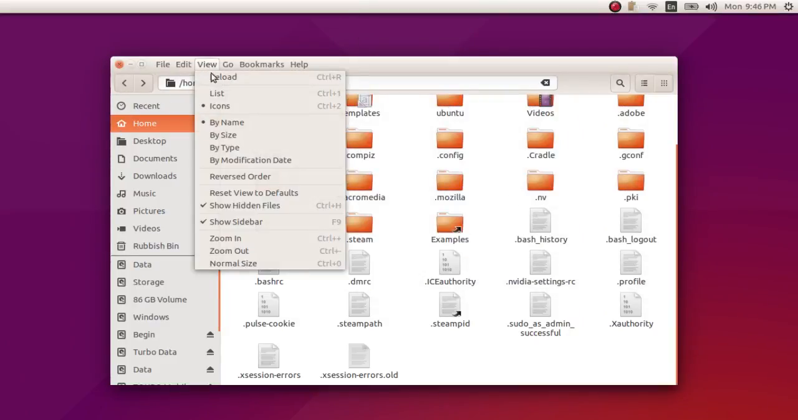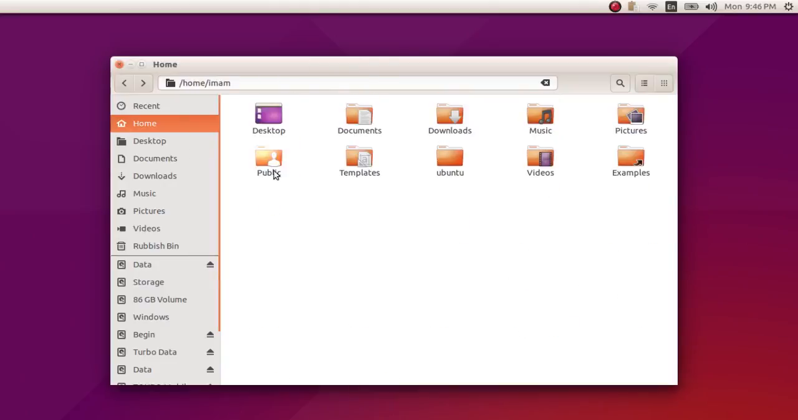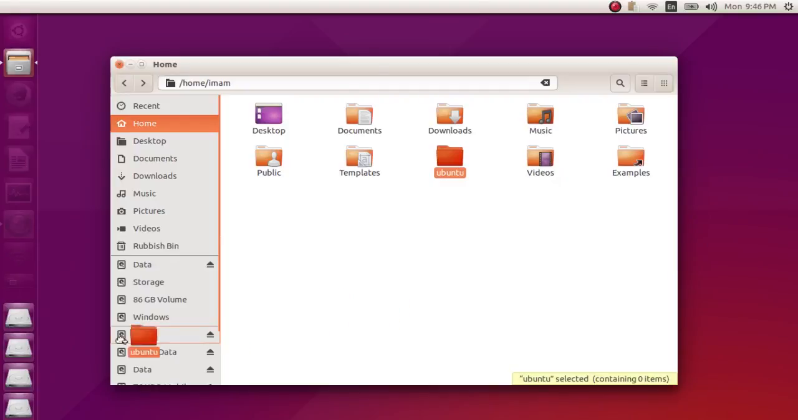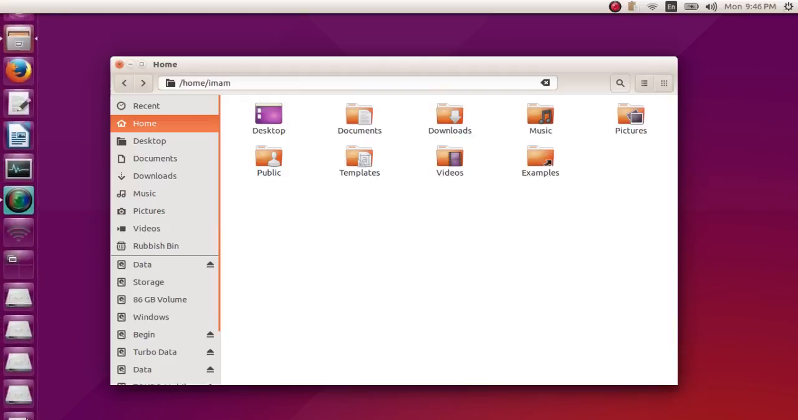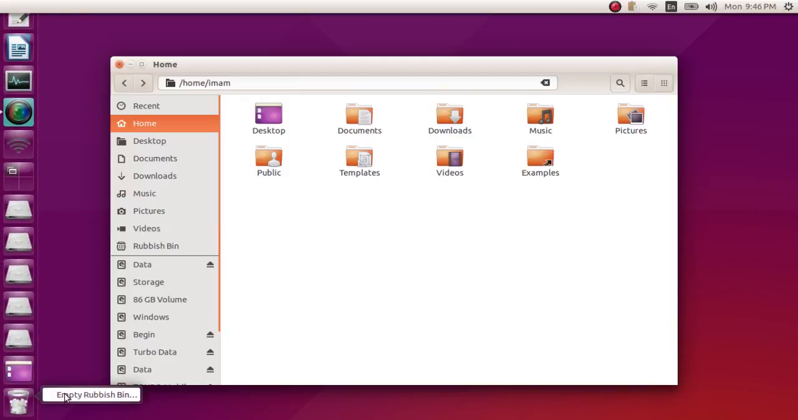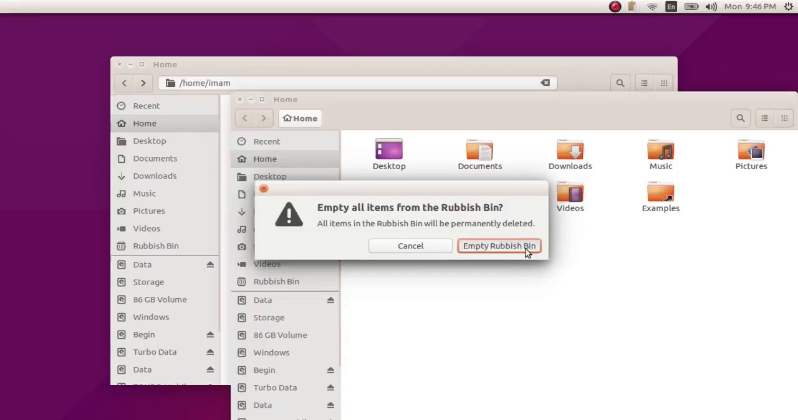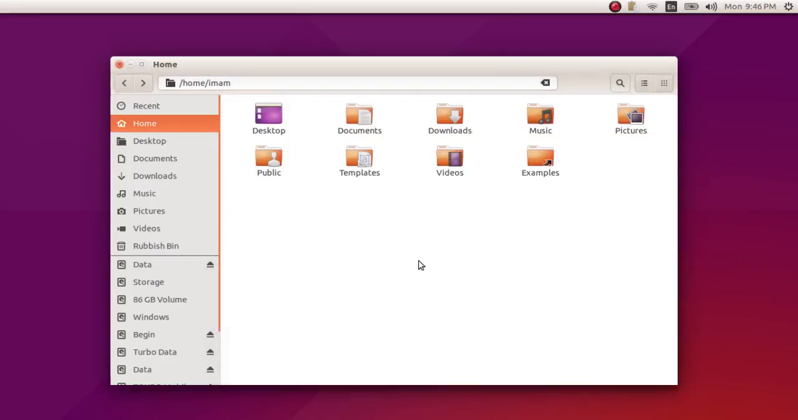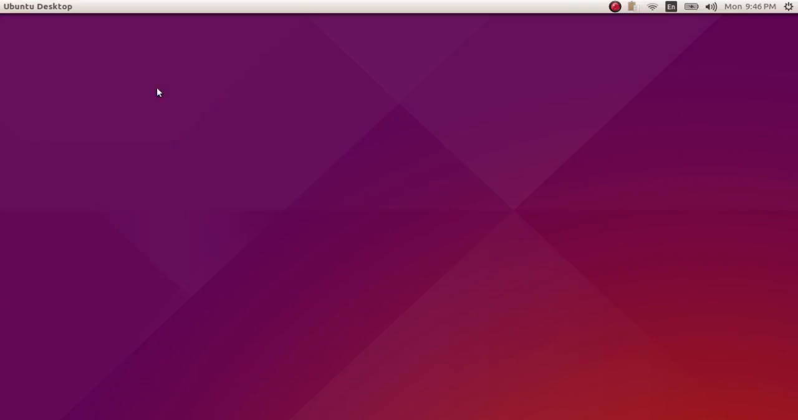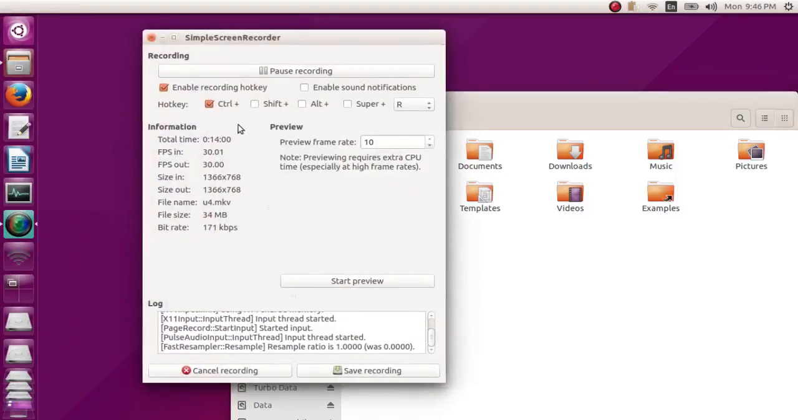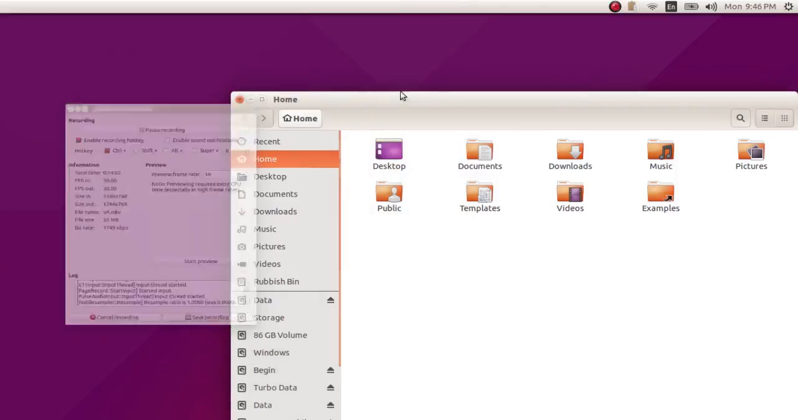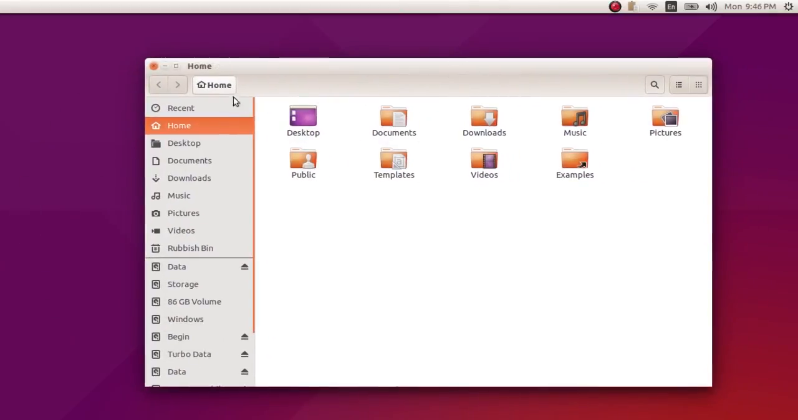Anyway, untick the hidden files option and just drag this Ubuntu folder and put it in the trash bin. Okay, it's there now. Right click, empty rubbish bin. What happened? Close this file manager, come back, start a new one. So back to the file manager.